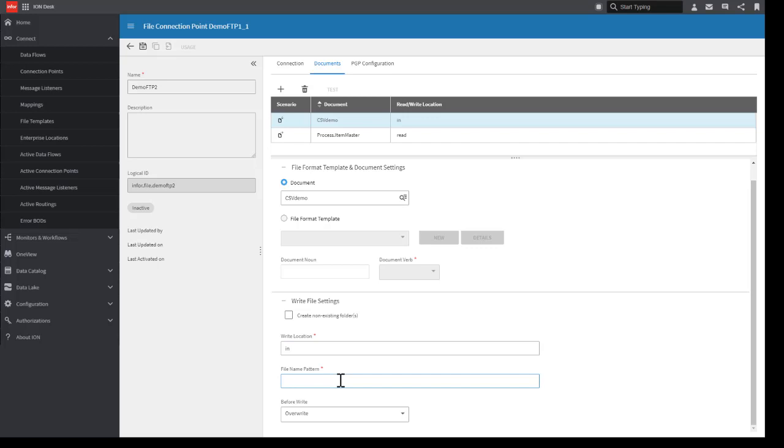And my file name pattern, usually you don't write using the same file name pattern. Usually you want to come up with some other type of pattern so you don't overwrite things. For example, I could use document name underscore, and I'm pressing Alt spacebar to get this listing here. Current date time .csv.